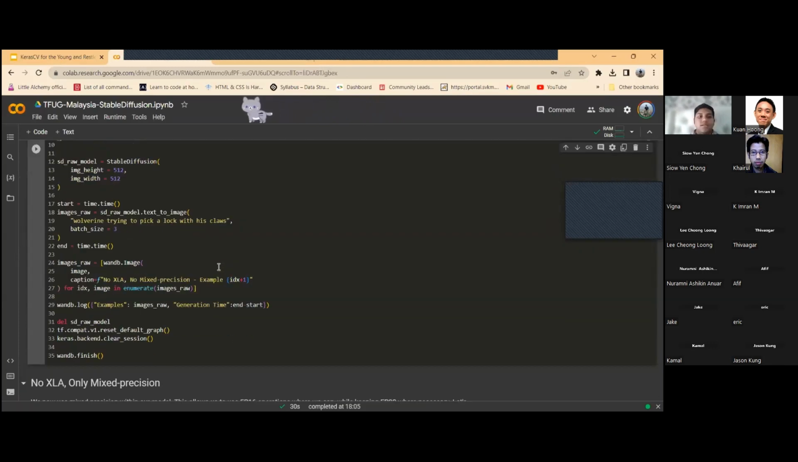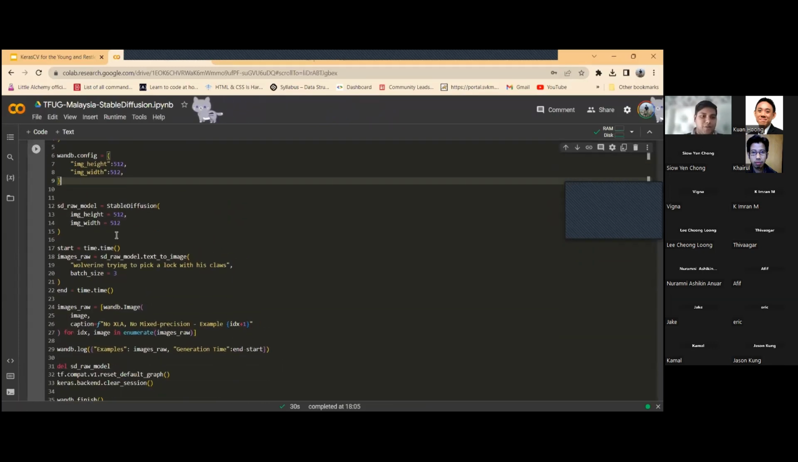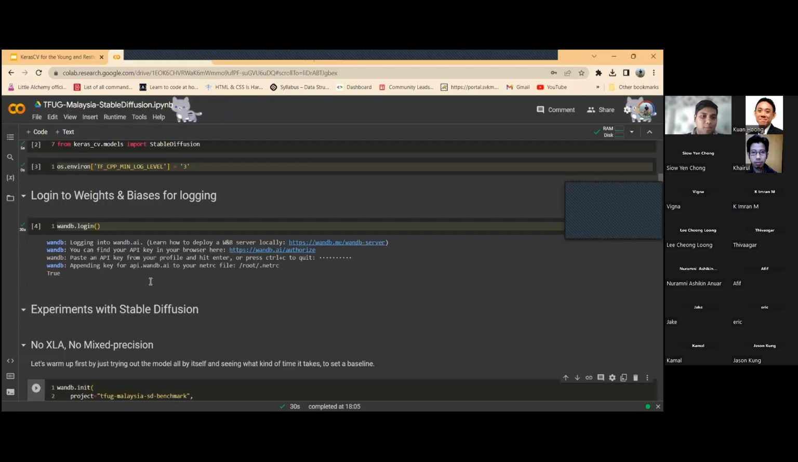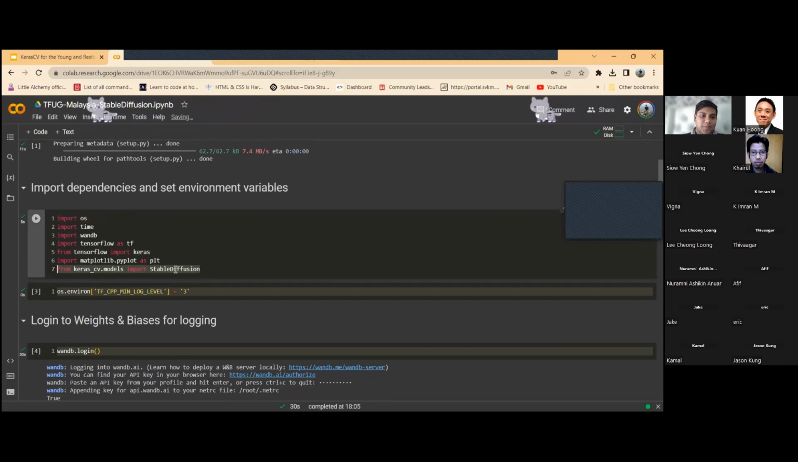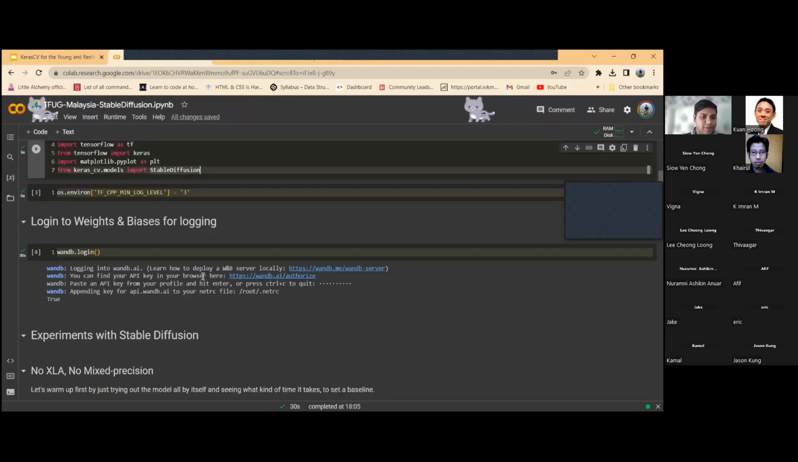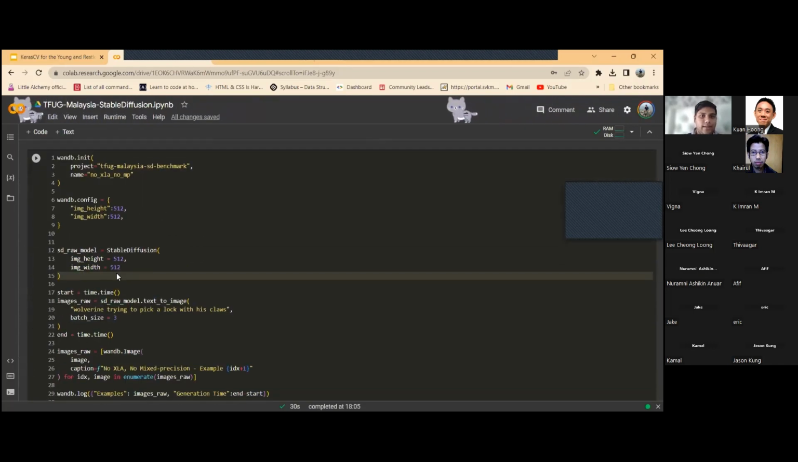Okay. So now we're just going to look at Stable Diffusion. Once you import from KerasCV, it's a direct three-liner model. So from KerasCV import stable diffusion. You're going to take the raw model. The API key is not necessary right now, but you can use Weights and Biases. That's what I'm using currently. I'll drop a link to Weights and Biases as well in there.